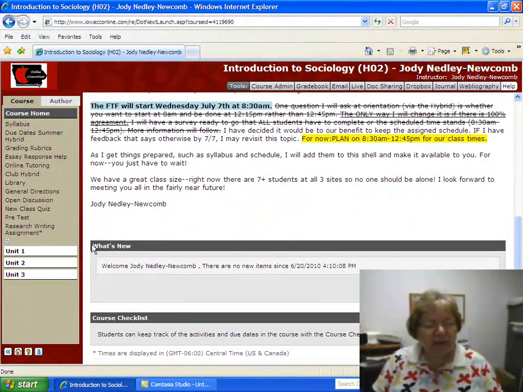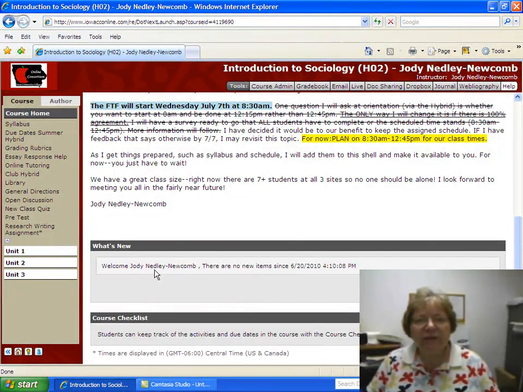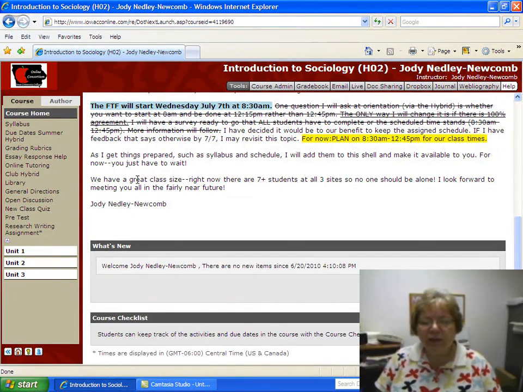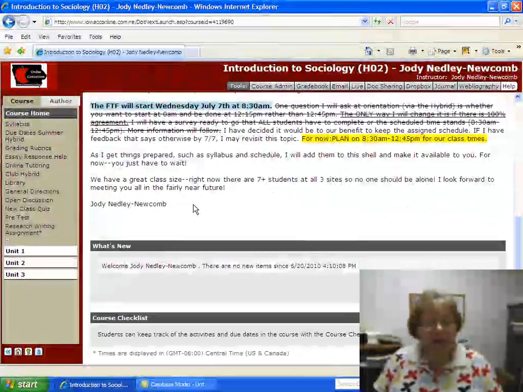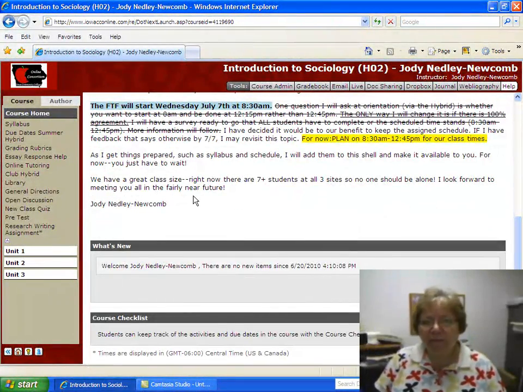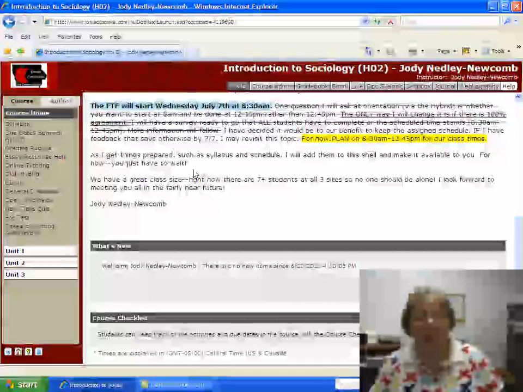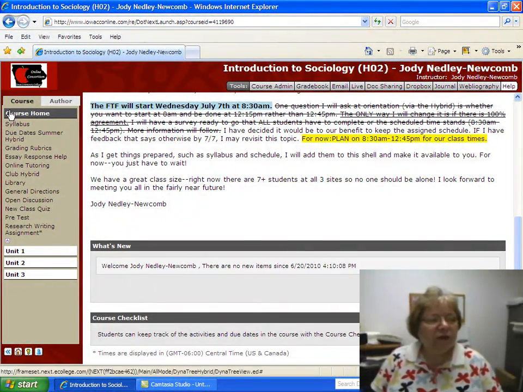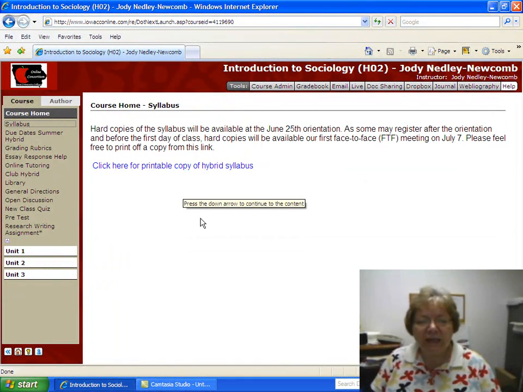Also on this home page down here, it will say what's new. If I put something in there in the last few days since you've been in there, it's going to tell you that. Same way as if you put something in a Dropbox, it's going to tell me you put it in the Dropbox. Over on the right, the syllabus, you will see that it is there as a Word document.